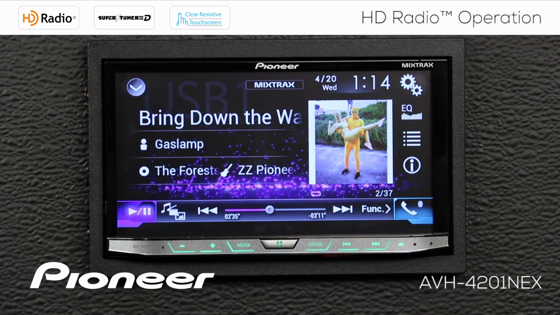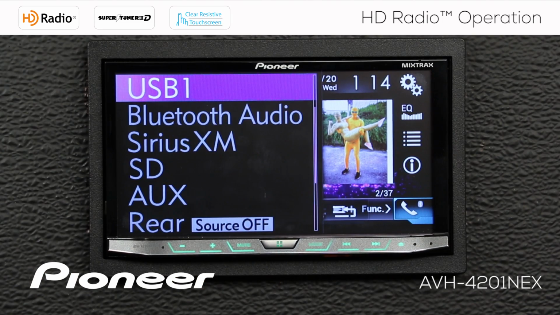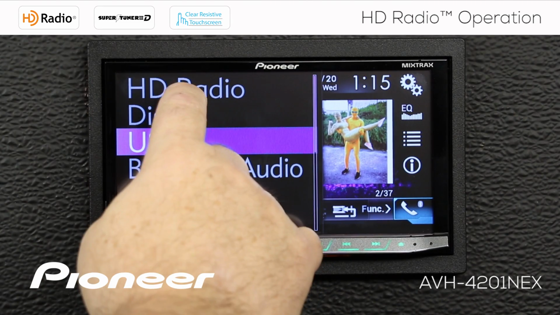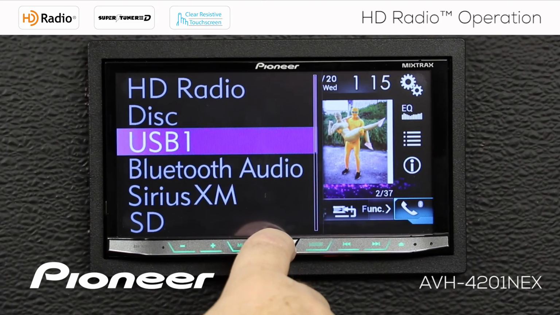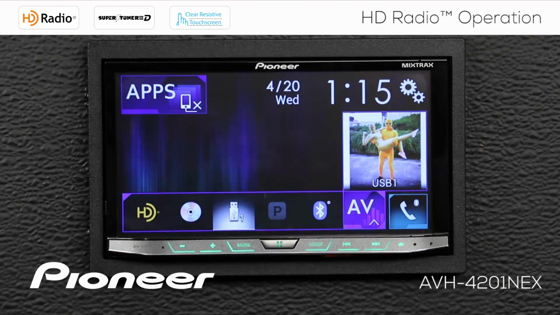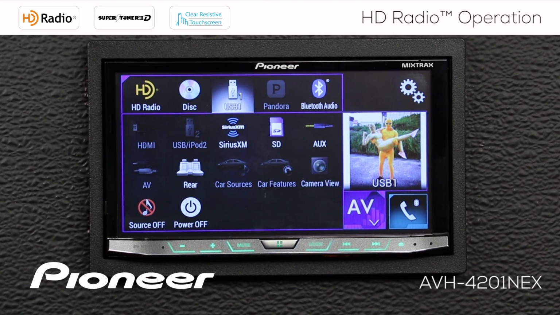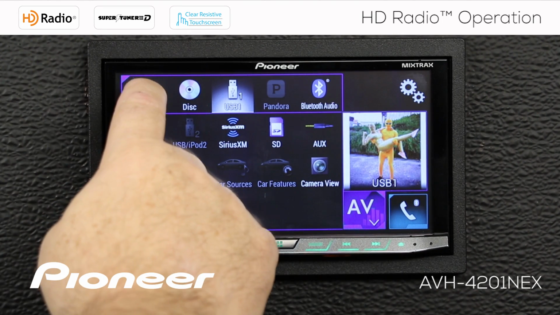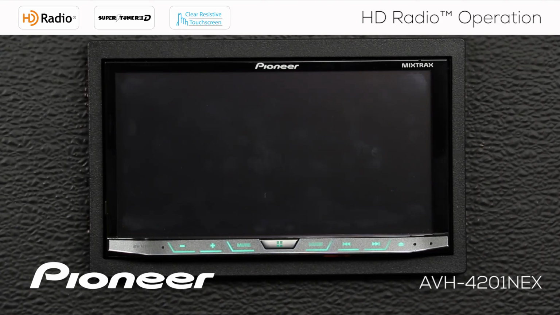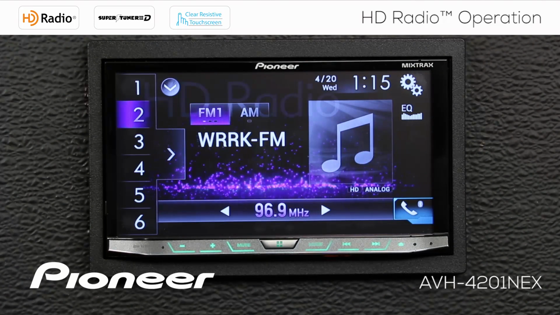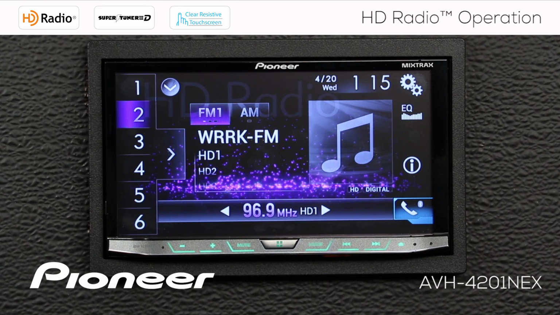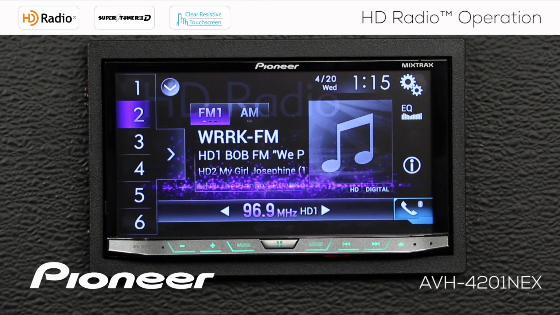So to get to the HD radio source, there are a couple of different ways to do that. The first thing we can do is use the drop-down menu, and we can scroll along here to find HD radio. Or we could press the home button. That takes us out to our home screen, and we have the shortcut for HD radio right here, and we can open the full AV screen here and find HD radio. That'll switch to the HD radio source, and we tune in a radio station. We can see that right now we're in analog mode, and it just switched into HD radio mode.